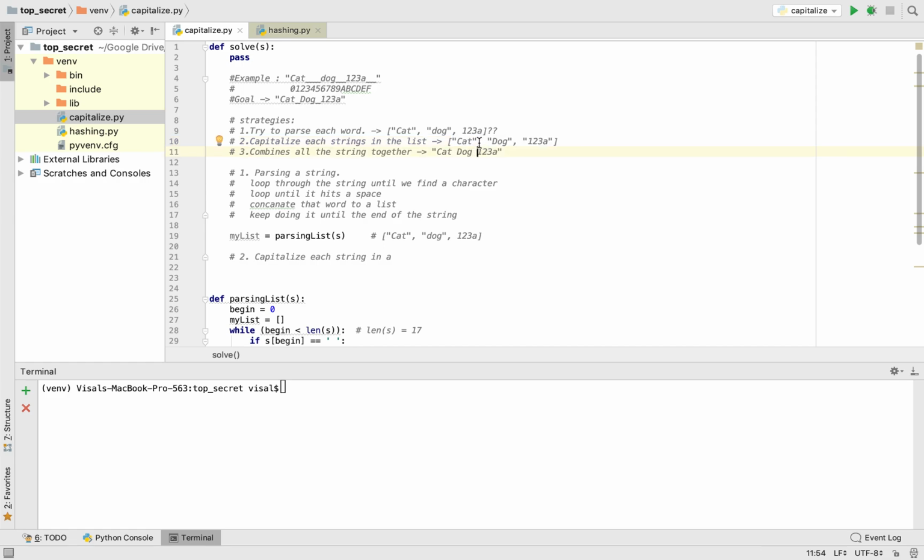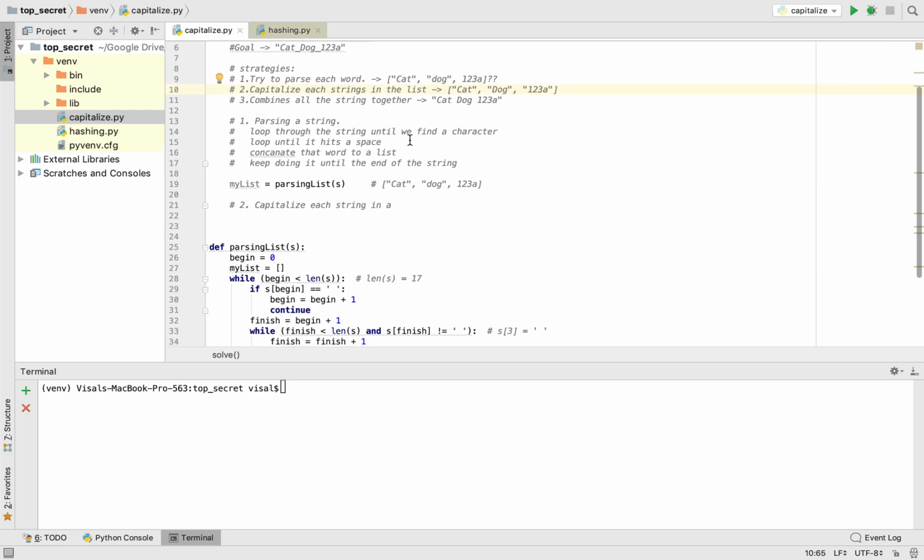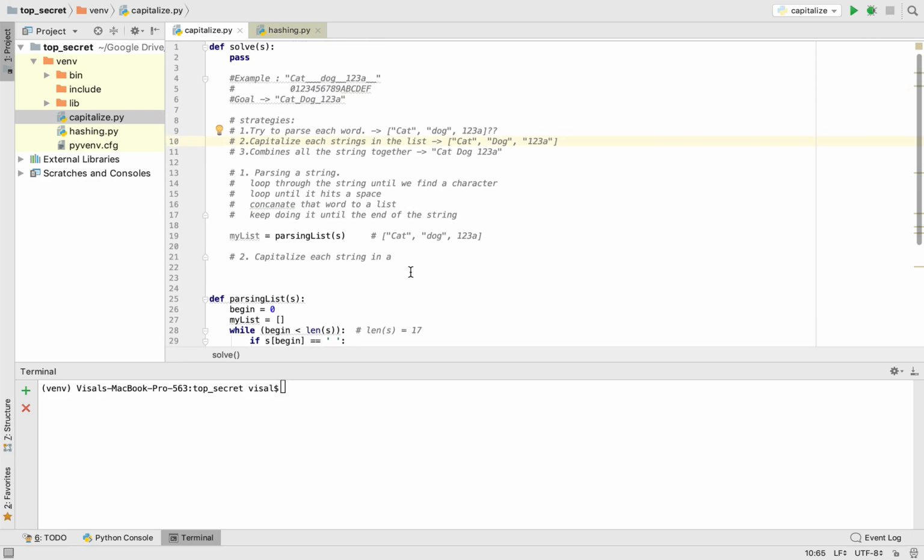The goal is we only want to capitalize the word that has a lowercase letter. If it already has an uppercase letter, we don't want to change it. We want to keep it Cat. And for numbers, we don't want to touch them at all. We just leave them alone. All right, so let's do it.